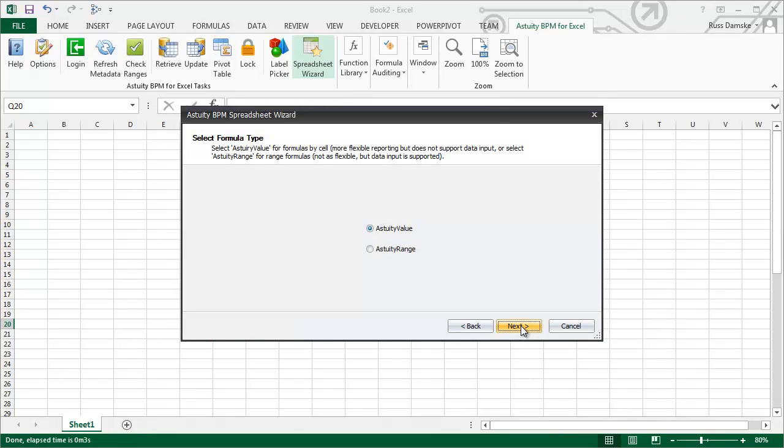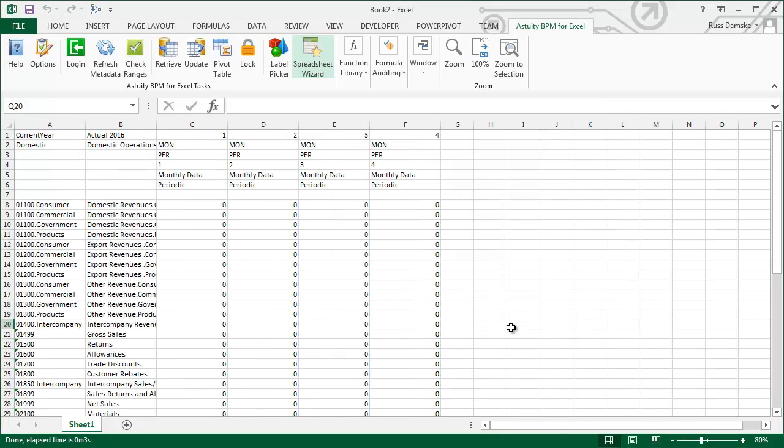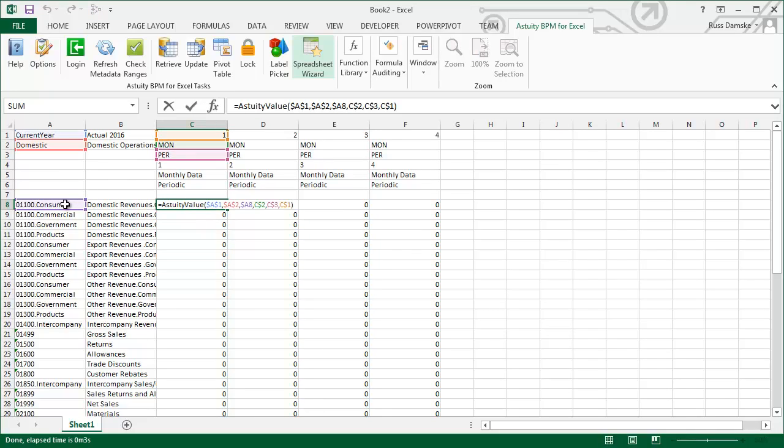We already saw the Astuity BPM range functions and how they worked. This time I will choose the Astuity BPM value function to retrieve my data. Click Next and Finish to create the spreadsheet. Notice the Astuity BPM value functions in the data area of the spreadsheet and how they reference the 6 points of view.